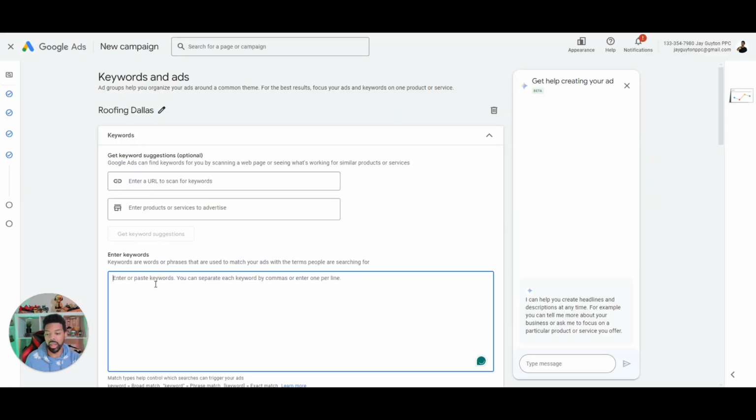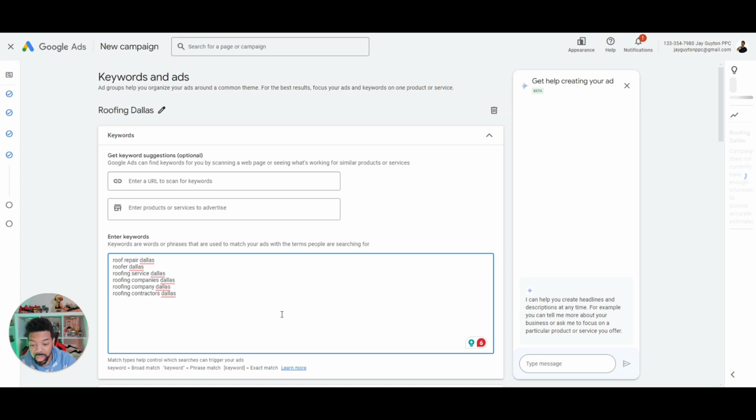Right now, we're going to put the keywords that are relevant to the ad group that we're creating. So like I said, this is the Roofing Dallas ad group. And right now we're going to add in some Roofing Dallas keywords that are specific to the user. So if I hit paste here, we have Roof Repair Dallas, Roofer Dallas, Roofing Service Dallas, Roofing Company Dallas, and Roofing Contractors Dallas. You can see the pattern here. We're basically wanting our ads to show for people that are searching for these types of keywords.